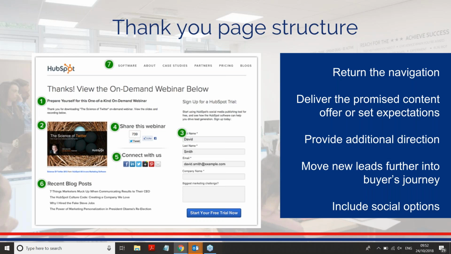You can provide any additional directions. So, for example, for an event, you can say, we'll be in touch with an agenda in the next few weeks. It also gives you the opportunity to add additional modules here. So you've got the recent blog post module, as you can see at the bottom of that image. It will help move your leads further into the buyer's journey as they're exploring more of your content. And you can also include social options there. So you can see those connect with us buttons, just to increase following on social media as well and providing social proof.